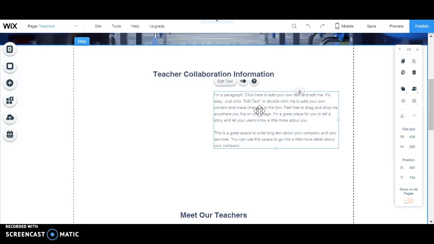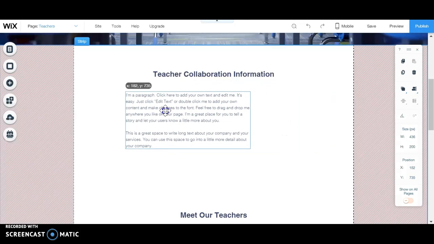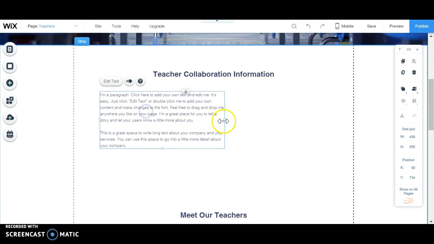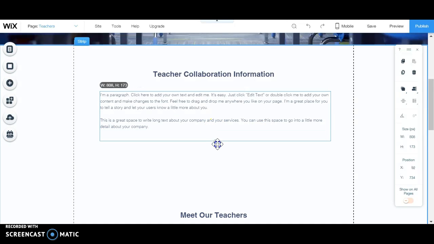Now I've got this text box here. I can actually drag it over and move it. And I'm going to make it a little bit larger so that I can put a little bit more information here. And it's very similar to working in Word with using a text box or working in PowerPoint if you're used to that.